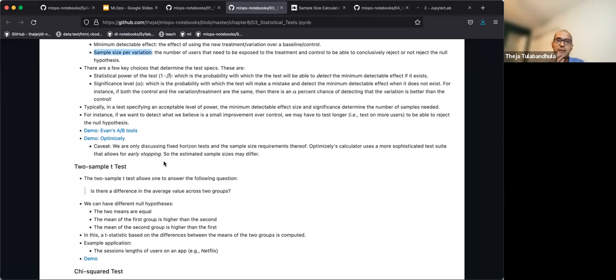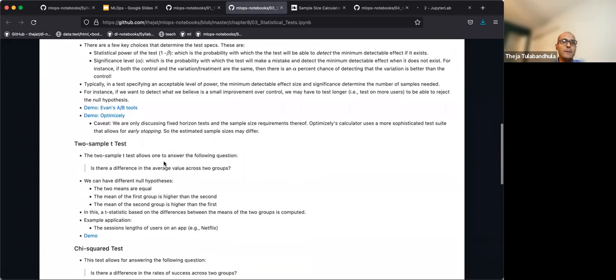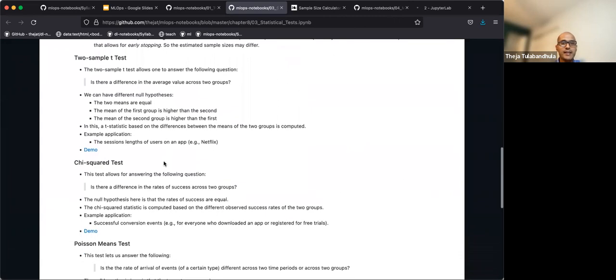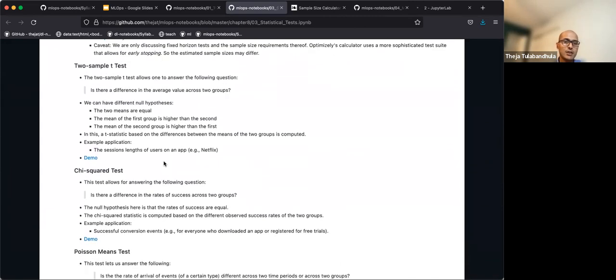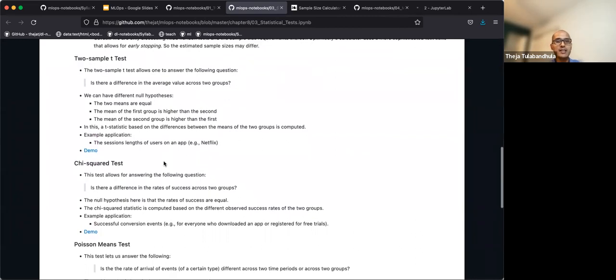Okay, so we were talking about sample size per variation. I hope it was clear that you need more samples if you want to detect a small effect size. And then in this section of the notes, we are just talking about a couple of different metrics. Depending on the metrics, the test will be different. For example, if you have a real number, like some average value difference between two groups, then it's essentially a two sample t-test.